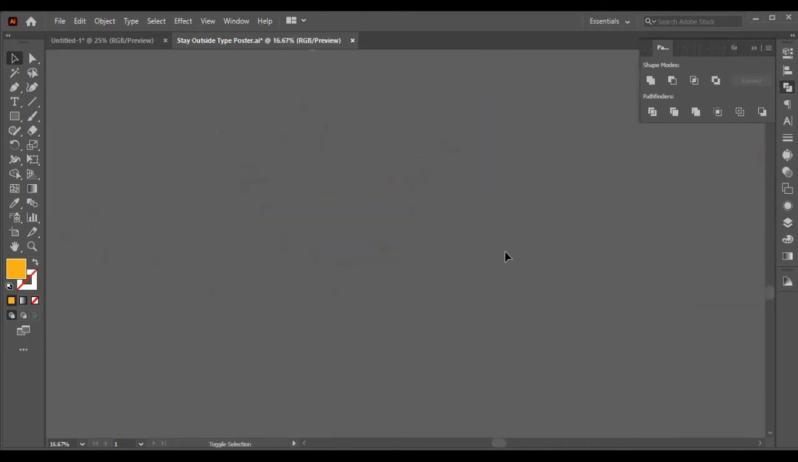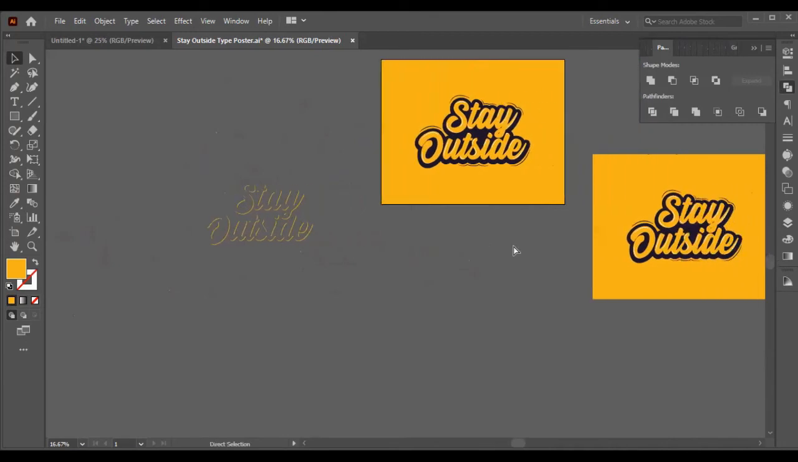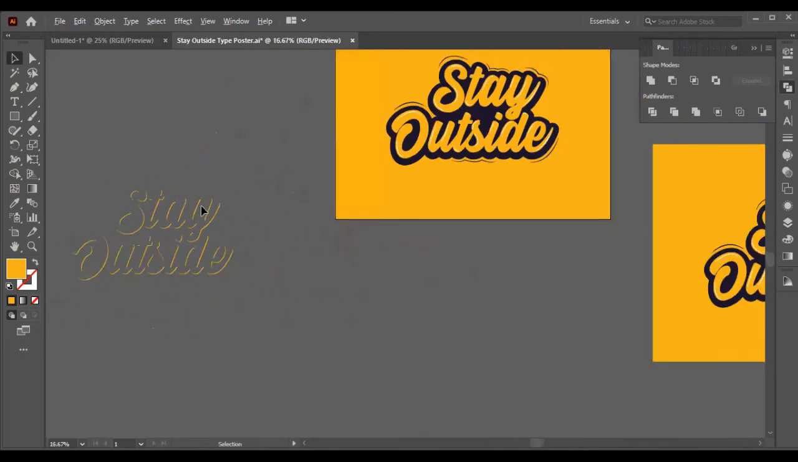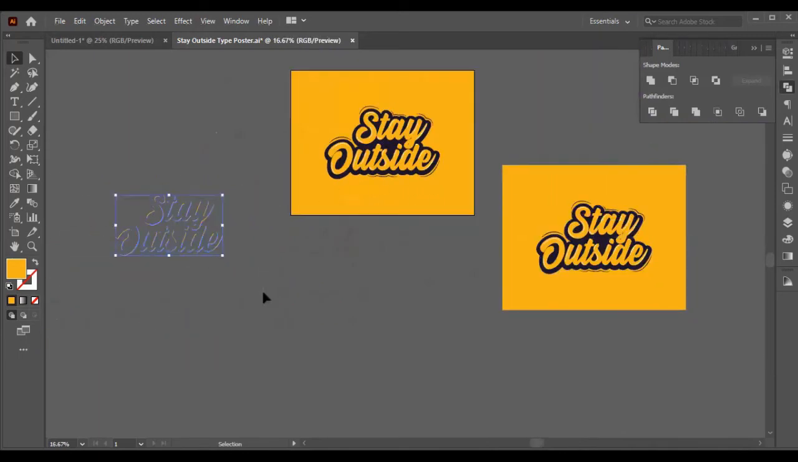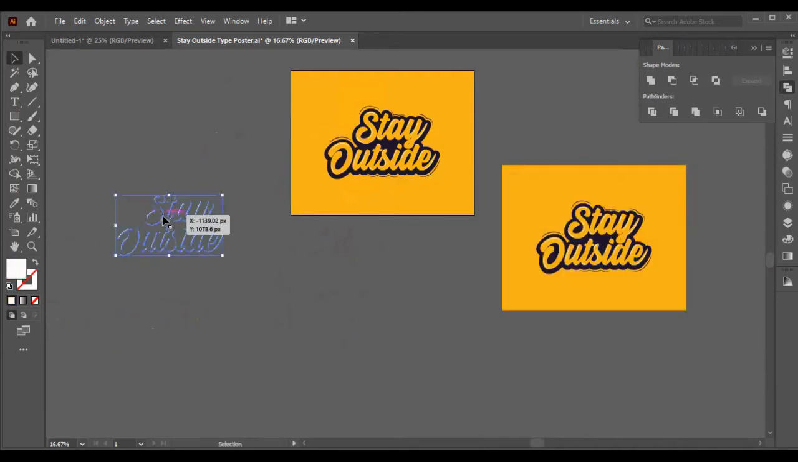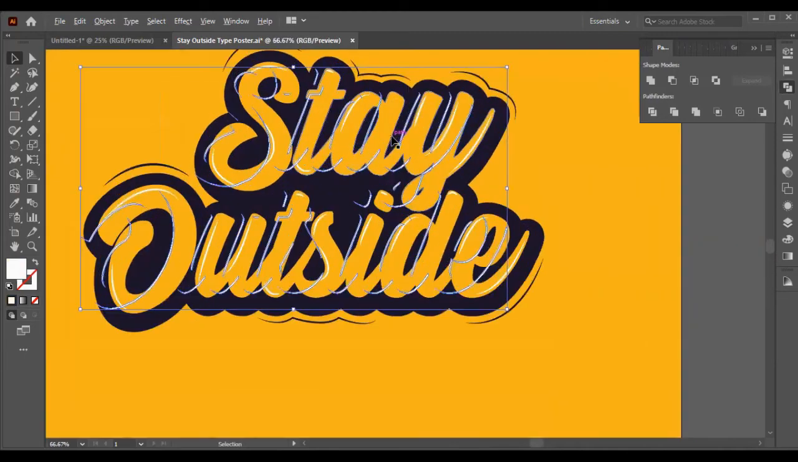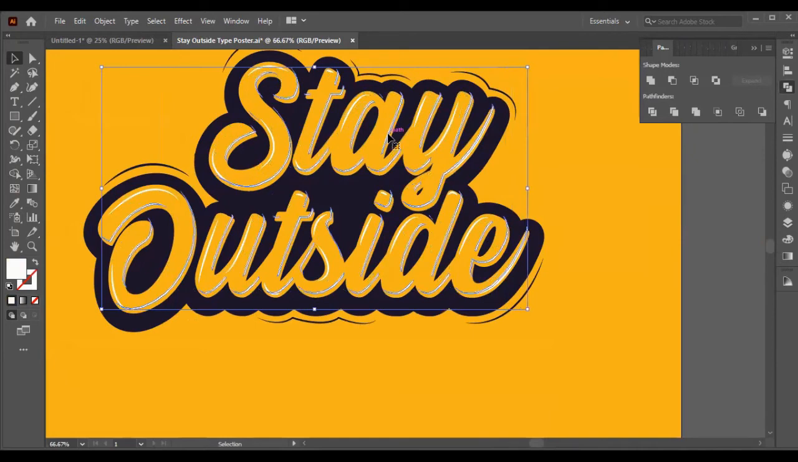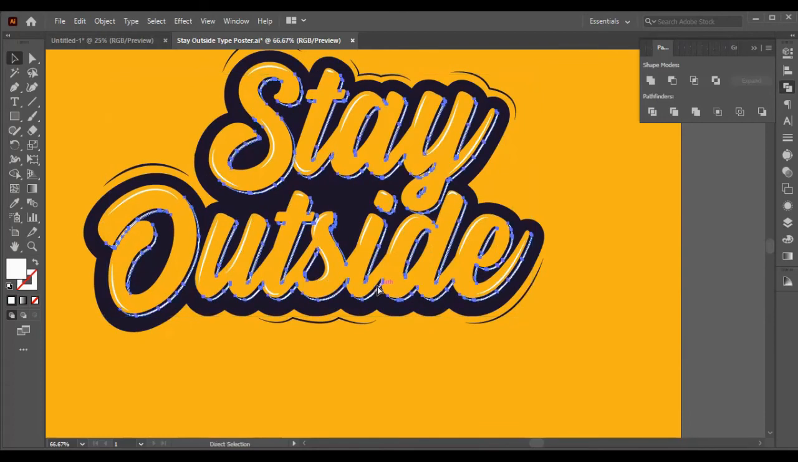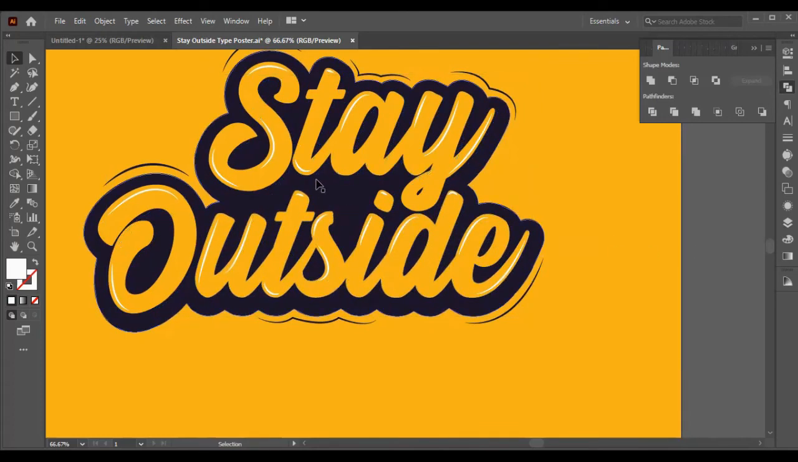And that looks like a design in itself. But what we're going to do now is copy it, group it, and change it to white. That looks nice. That looks actually nice, but that's not what we're looking for at the moment. And then we put it like that, and we sent it backwards.